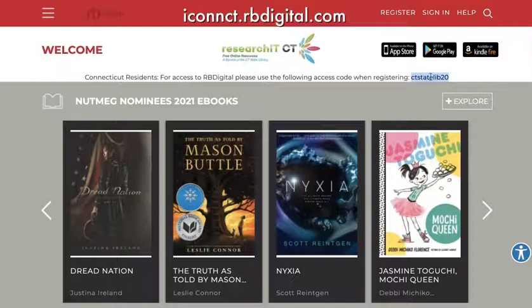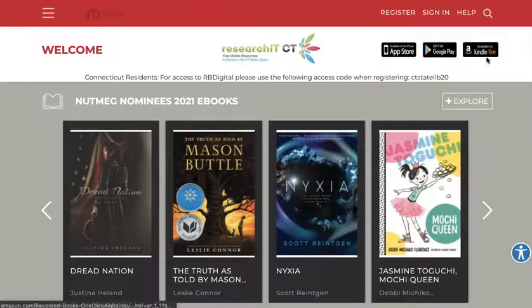I'm going to grab it right now. CT State Lib 20. Alright, so to use this website, the first thing you have to do is make an account, and you register here. I prefer to register on a computer, but please note that they have an Apple app, a Google Play app, and a Kindle Fire app here. You can use any of those. It should be a pretty similar process.